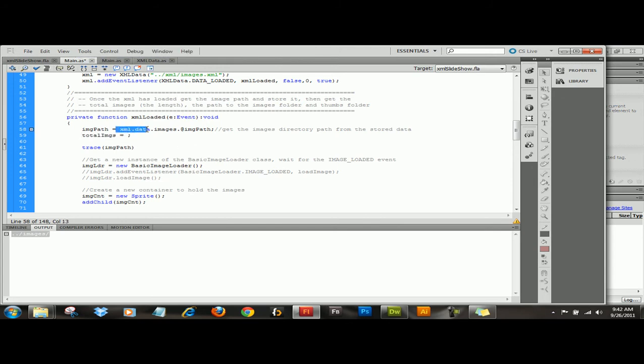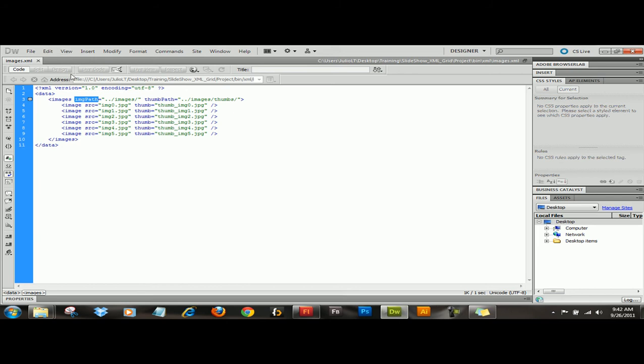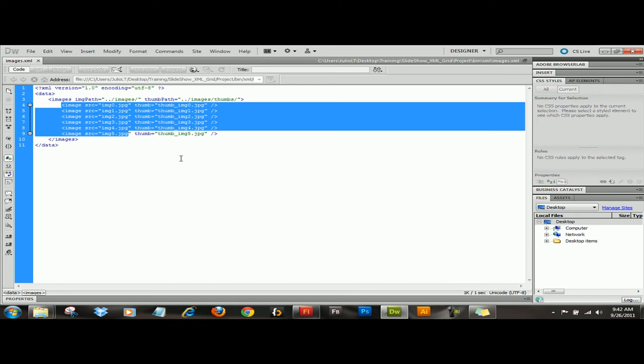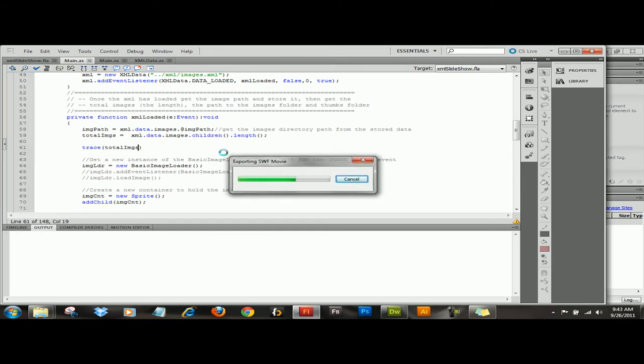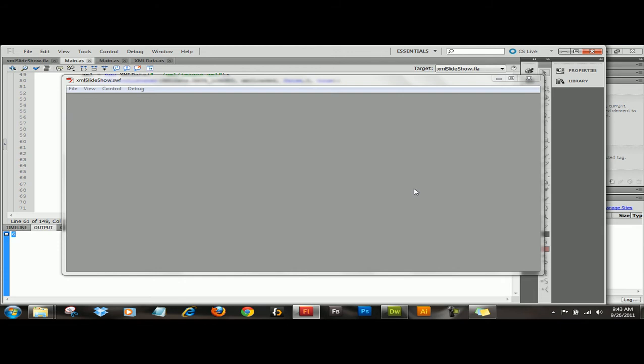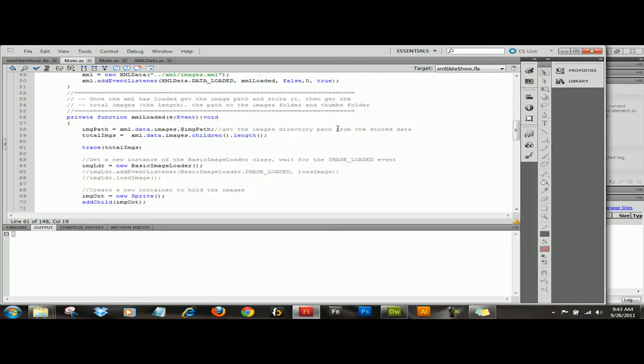Again, I'm going to grab the data from my XML class. I'm going to grab the first parent node, so I'm going to go into images, and I want to get all these children. I want to know how many there are in here. So I'm going to type images dot children dot length. Now I want to make sure I got that right. Just drop that in there and run it. Okay, so we have 6. All right, good. So far so good.